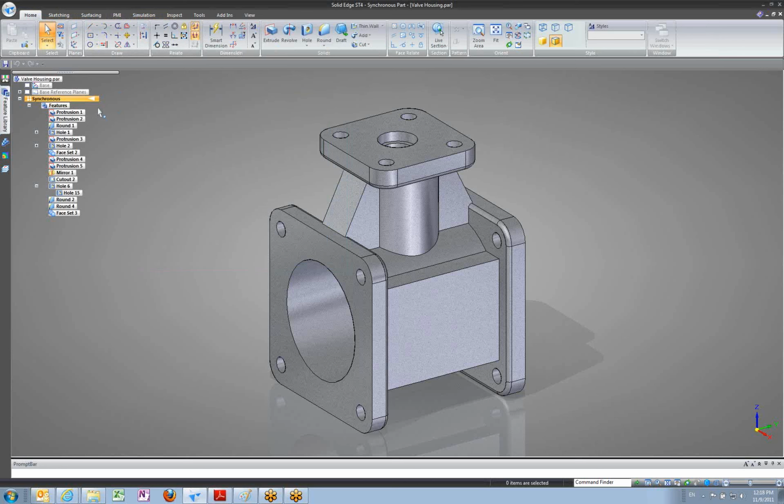Now, over on this side, we have what we call the Pathfinder. That's this vertical bar here. And what this will be will depend on what environment you're in. In an assembly, this will show you all the parts that make up that assembly and allow you to select them or hide them as you go along.